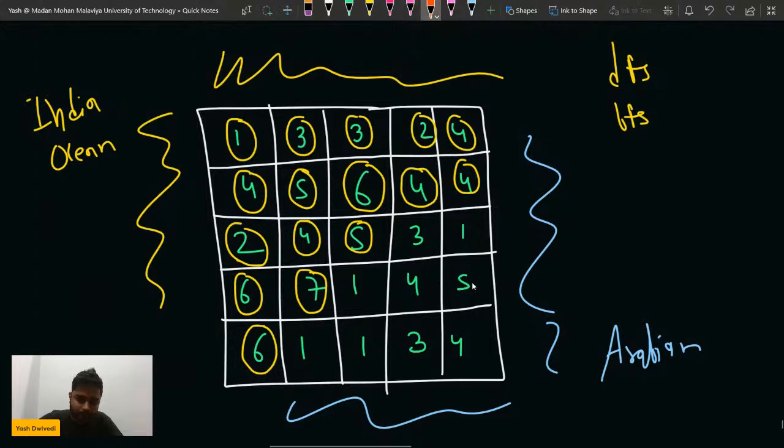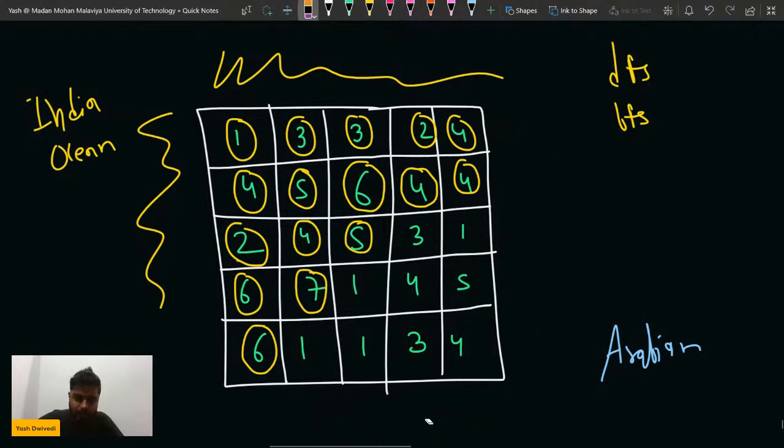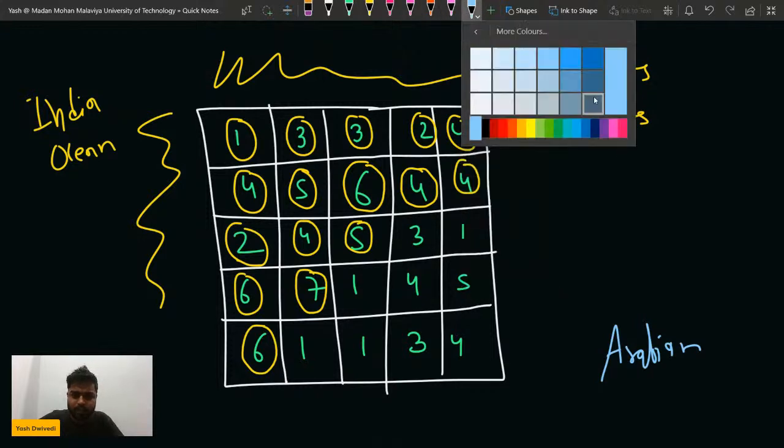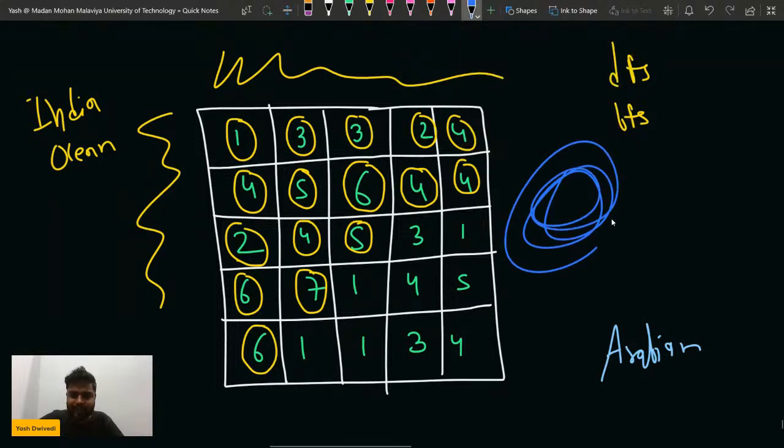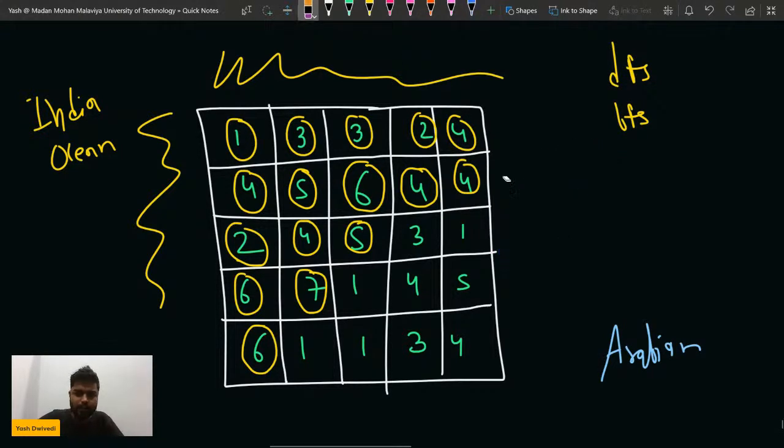Let's see this color. So let's mark this as Arabian. Okay, so let's use this color for Arabian. Or maybe I can use a dark blue color. Let's see. I want things to be much more clear. Okay, so I think I can use this color, right? Possibly. Okay, so this is the Arabian part, right?